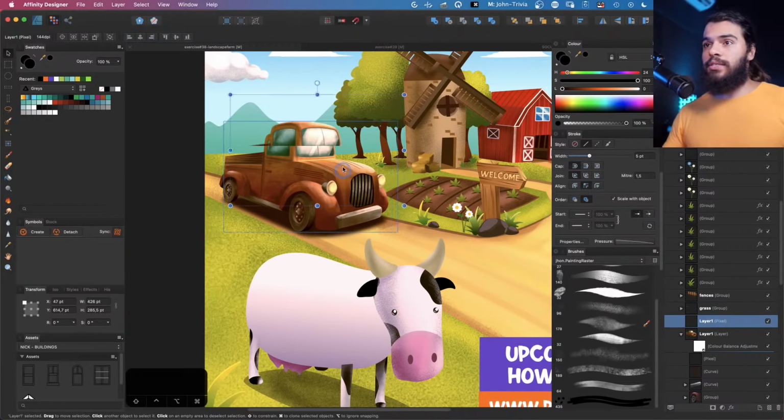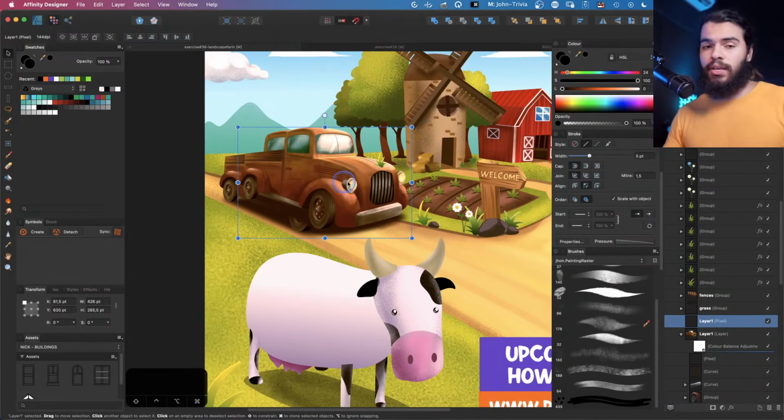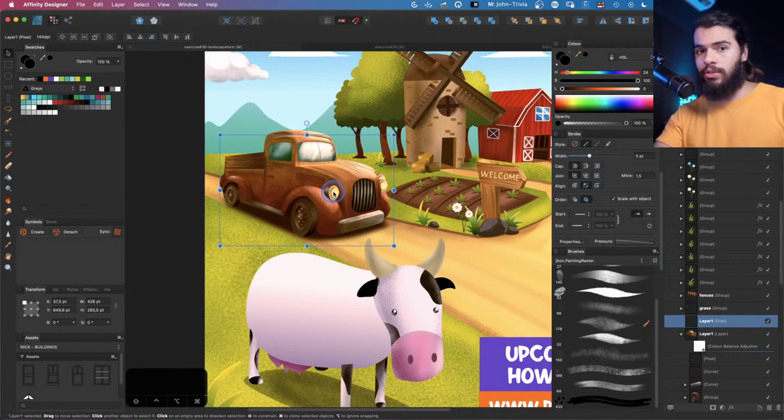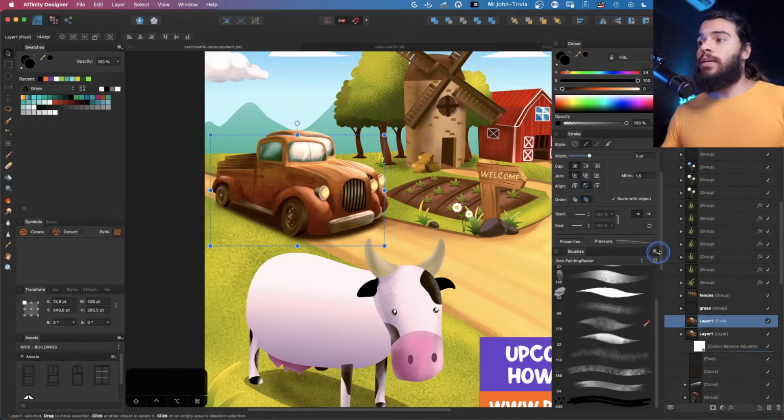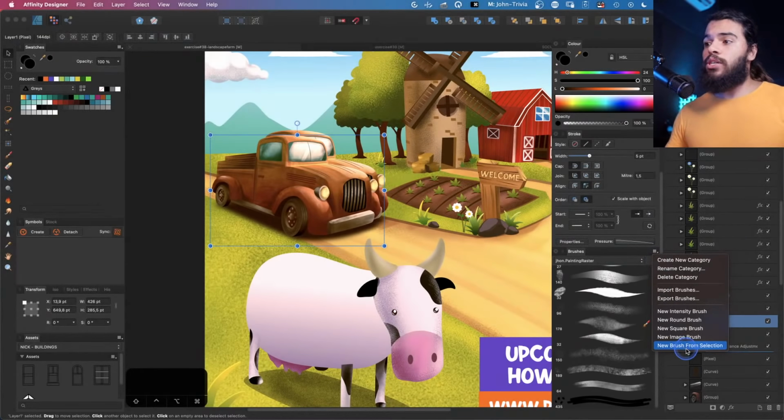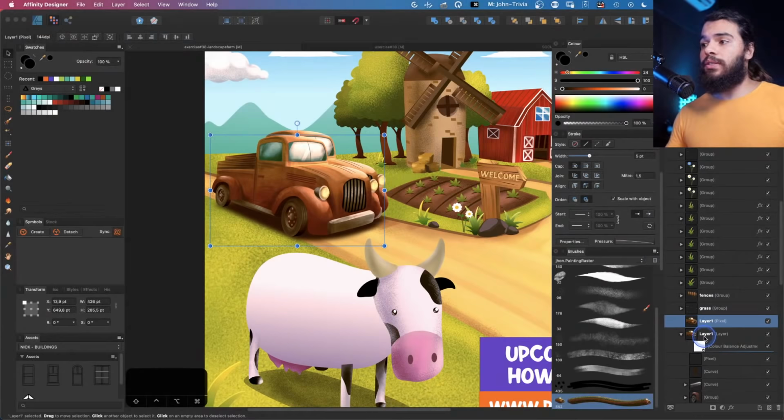Rasterize. Okay, it is raster right now. I cannot edit this anymore as vector, just to let you know. So make backups to make sure not to lose the curves. Okay, now back on here. Keep this selected. Click here again. New brush from selection. What's gonna happen, my friends?